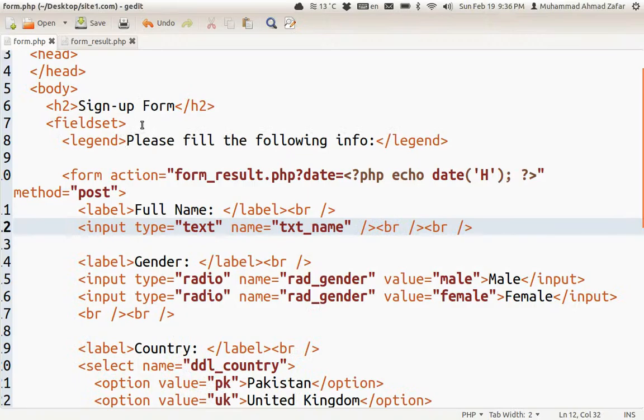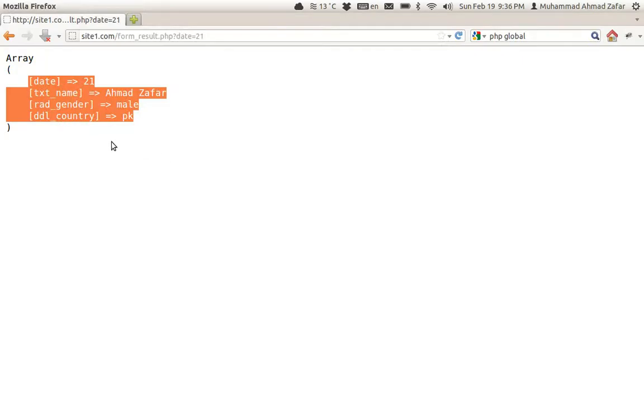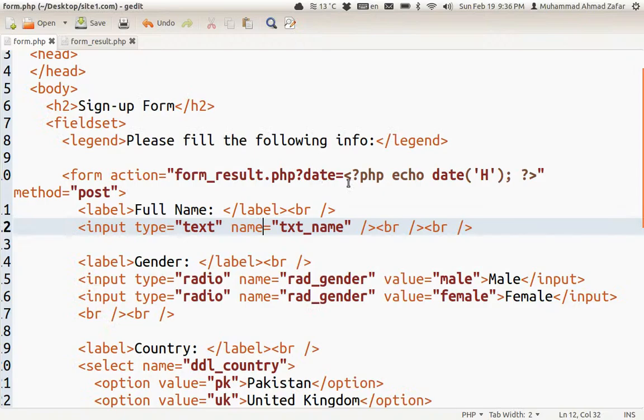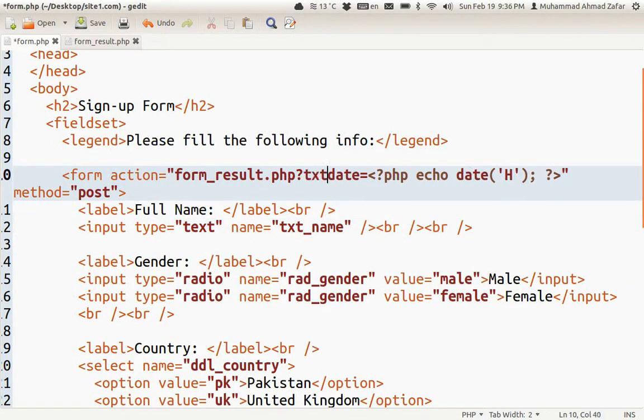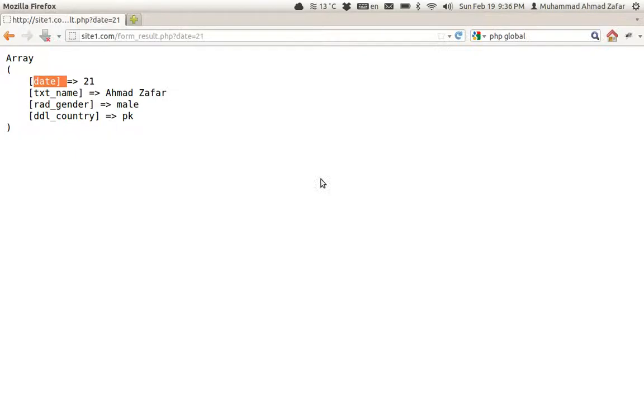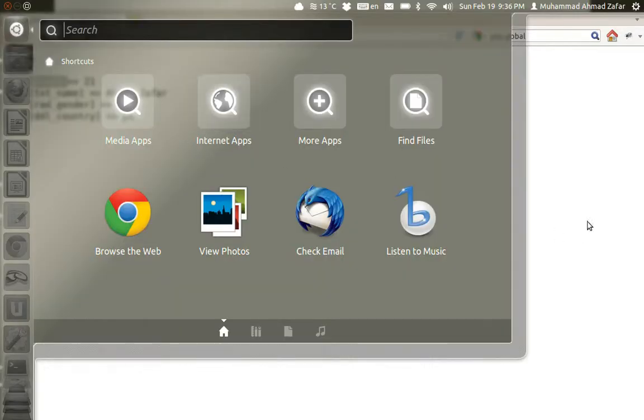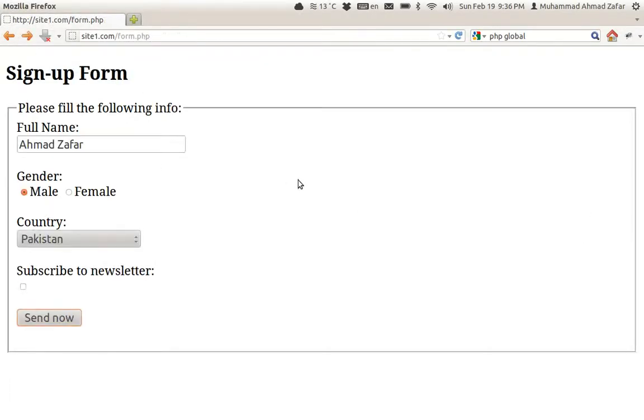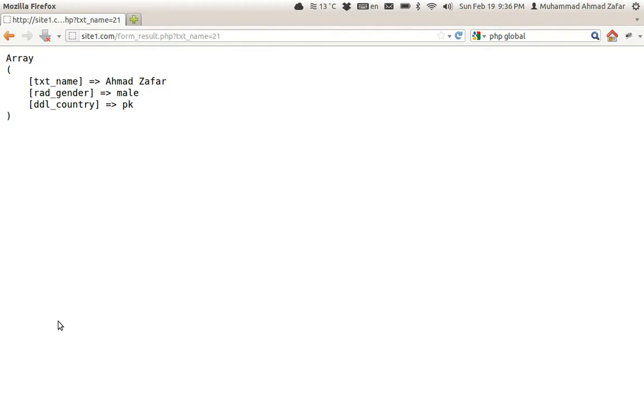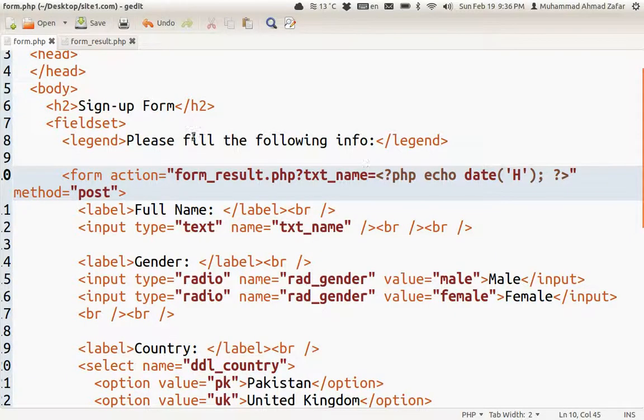Now let's try a tricky part. What if I name it not date but the same name that is already present in this data? So now let's go back, refresh, send now. You see this data has been overwritten by this data. Both of them were received.